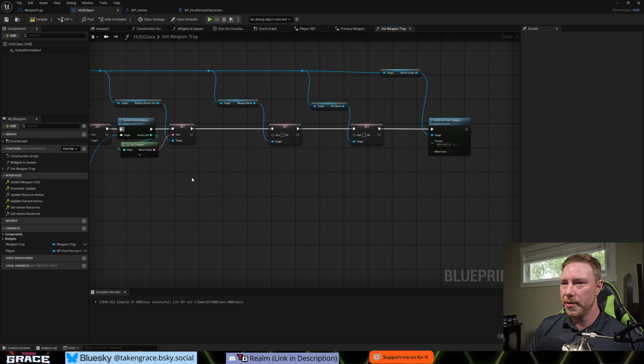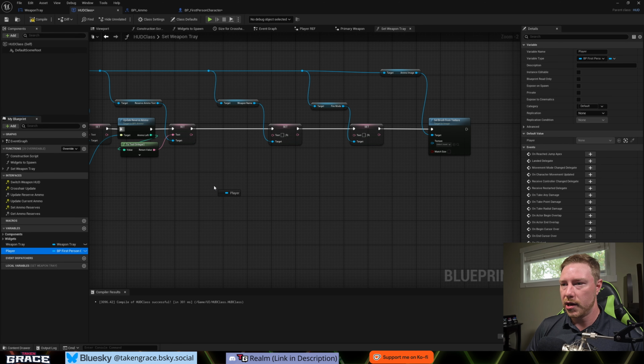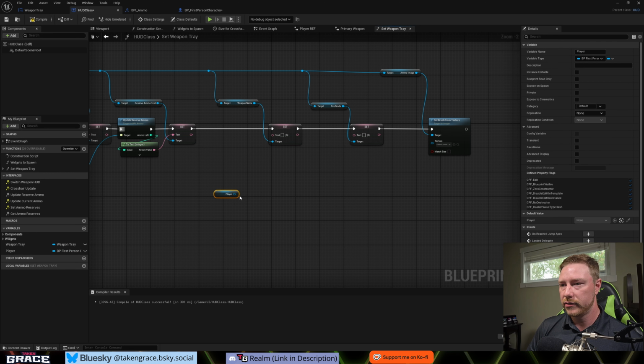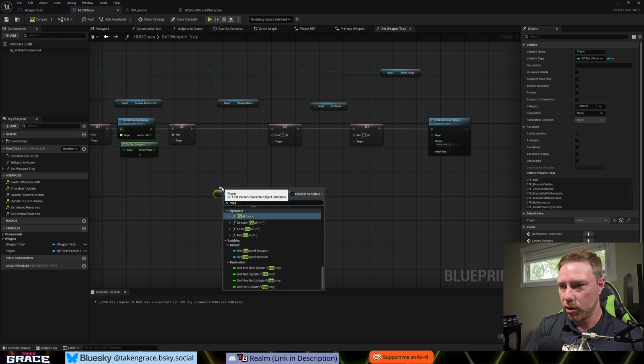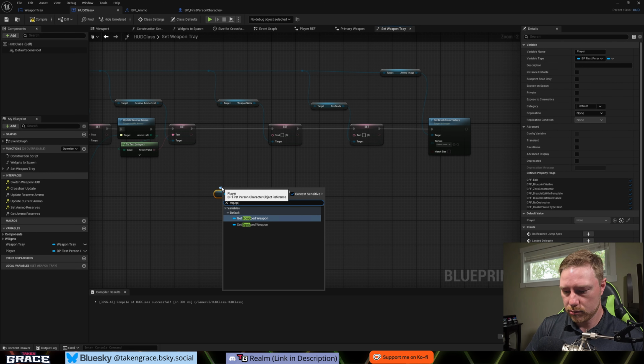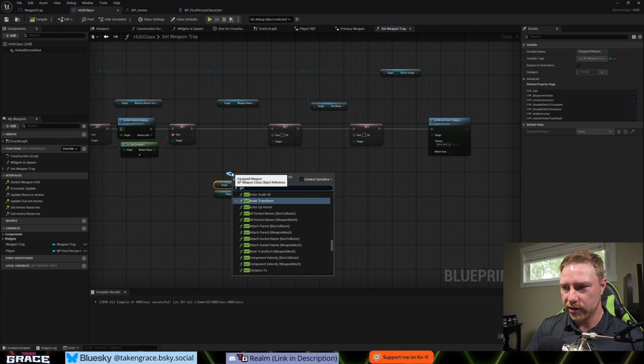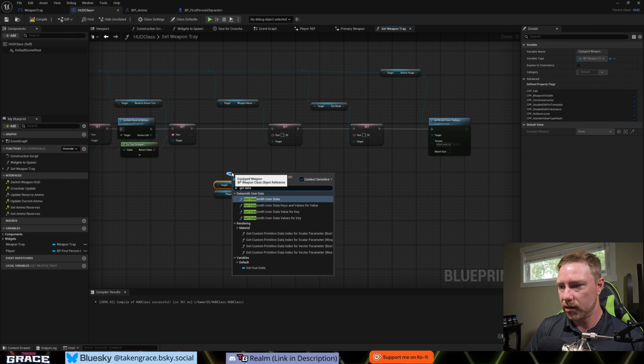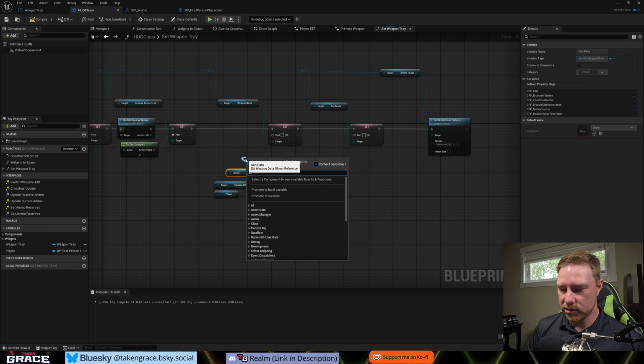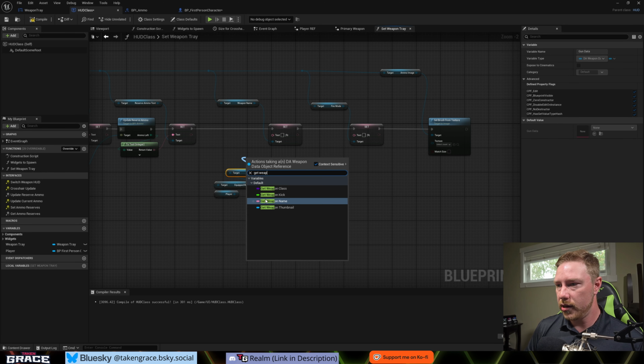Okay, and weapon name, that'll be in our equipped weapon once again. Get player, equipped, get equipped weapon. We need to get our gun data because that's where all of our data asset stuff is. Gun data. And then we need to get weapon name.